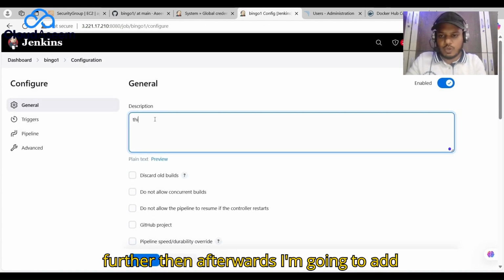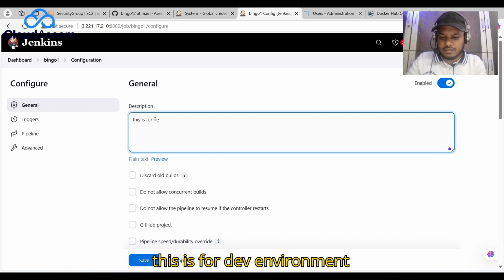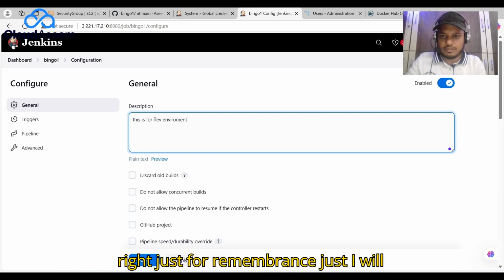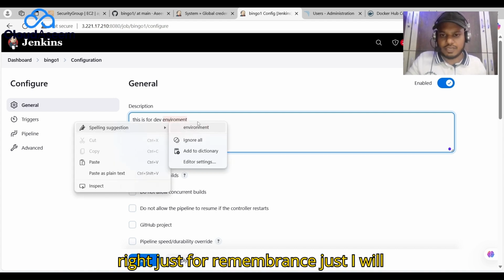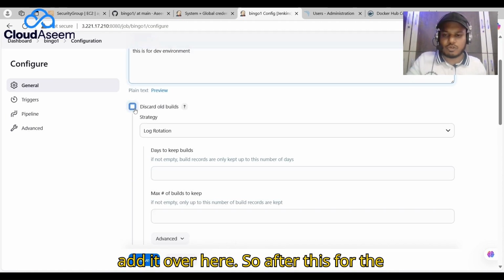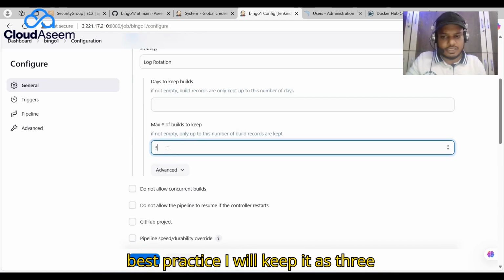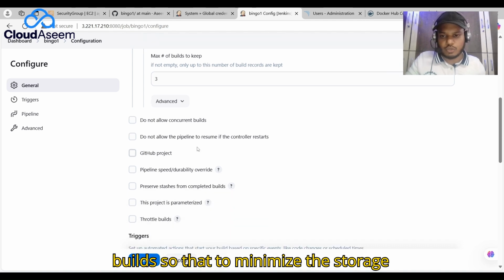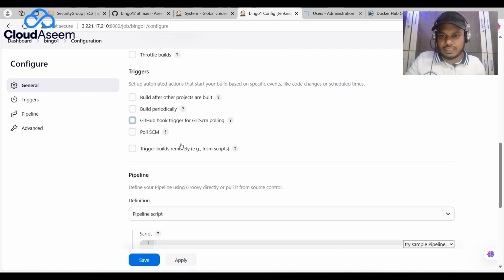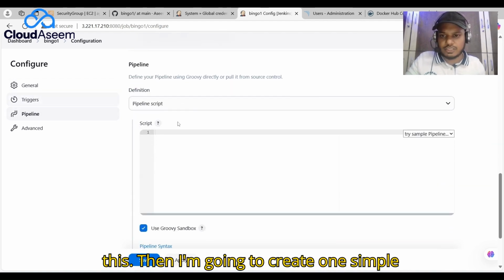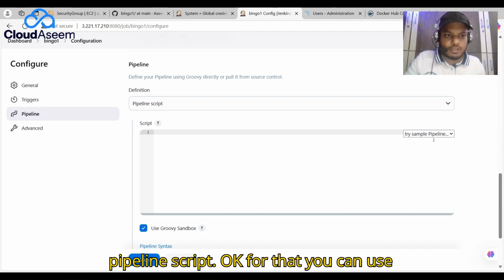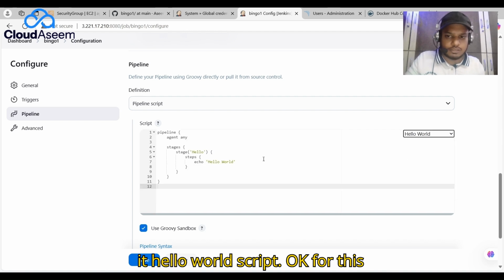Then afterwards, I'm going to add that this is for the dev environment, just for remembrance. After this, as a best practice, I will keep it at 3 builds to minimize the storage which we are going to consume for this. Then I'm going below, and I'm going to create one simple pipeline script. For that you can use the hello world script.